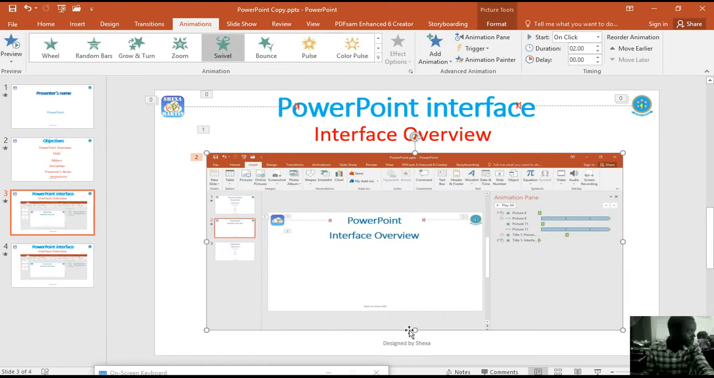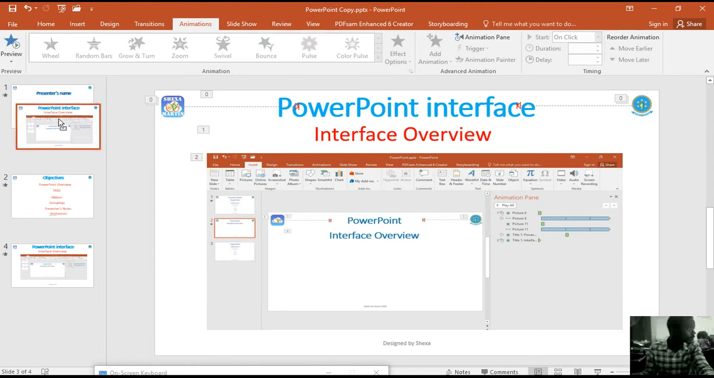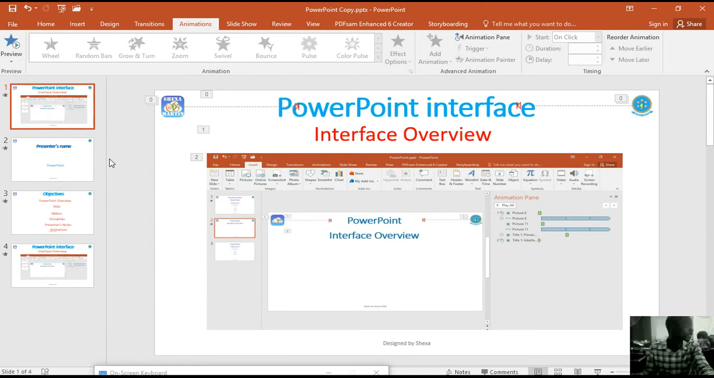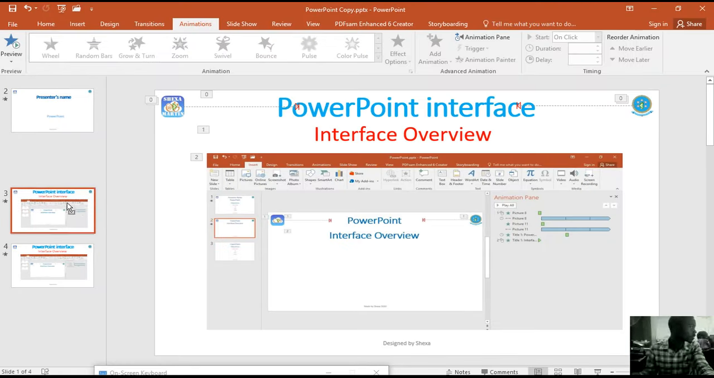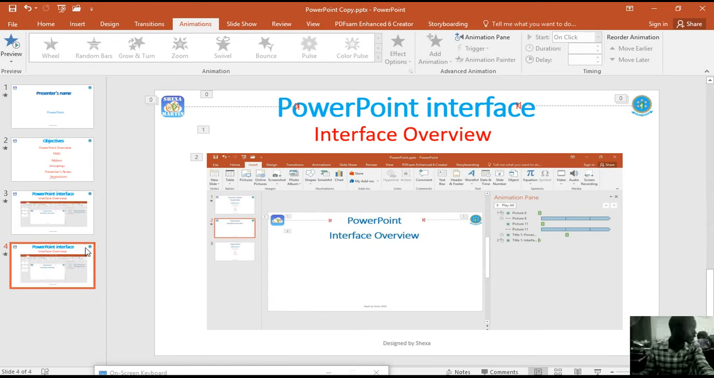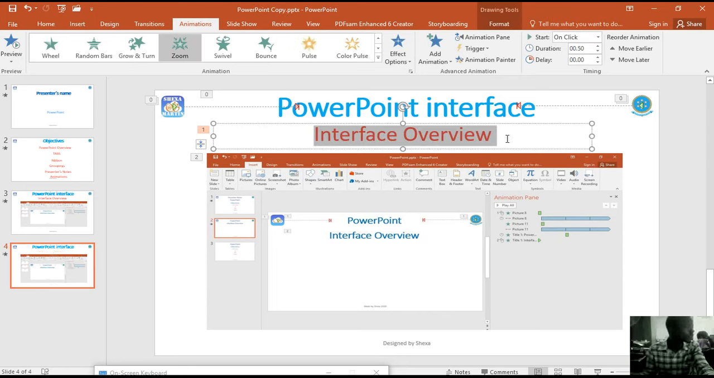So let's say I want this slide to be the first one. I just drag it to the first slide, and then when I say begin from the beginning, that's it. I don't want it to be there, I want it to be here at the bottom. So see, that's what we have. So from the interface we talk about what? The tabs. So here just say tabs.